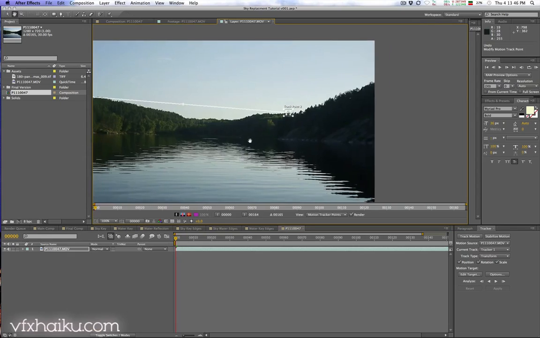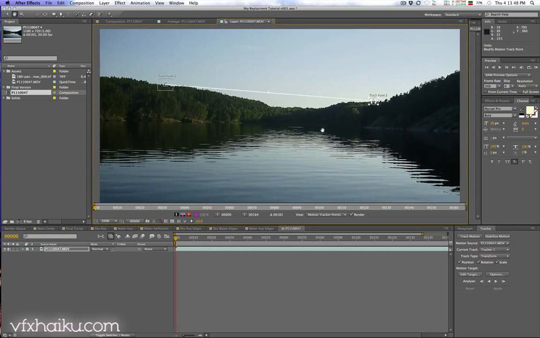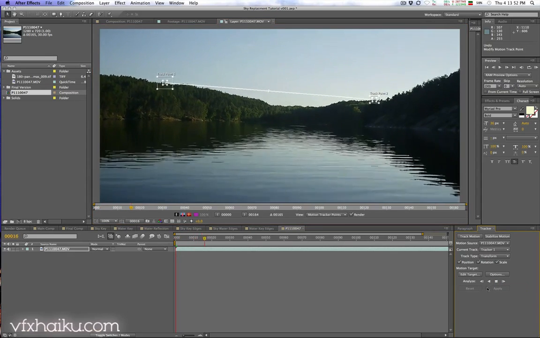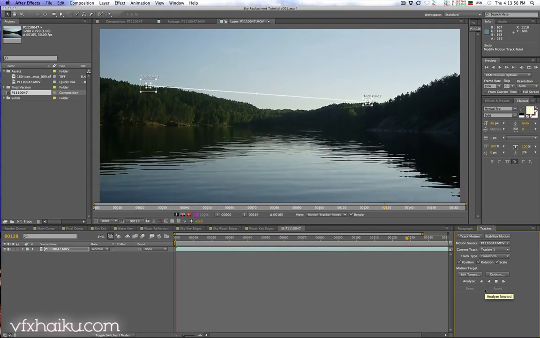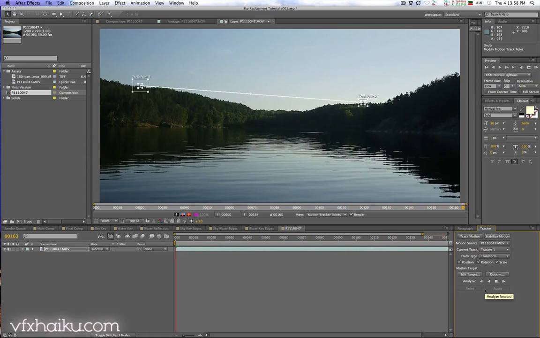So that should be okay. Alright, so now we have to do the boring step, which is actually track the footage. So I'm just going to hit track forward, and let's keep an eye on both of those track points. And actually that looked pretty solid. That looks like it tracked pretty good.